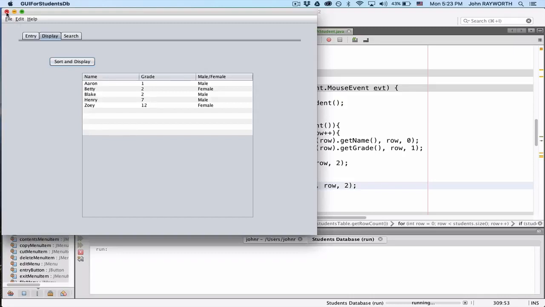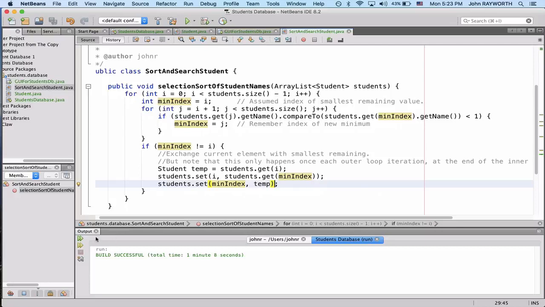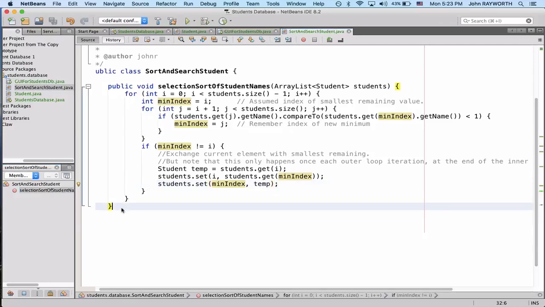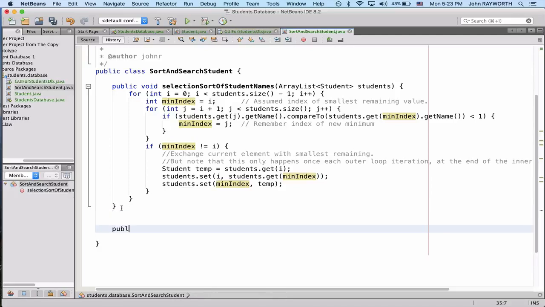So now the search. Search, we're not going to use binary search, that would be too much. This would be a lot just to do that. So let's just do a sequential. So let's do public void. No, we're going to send back the int of what we have found. I don't know how the air conditioning is sounding, so I'm going to turn it off. The public int, we're going to search by name.